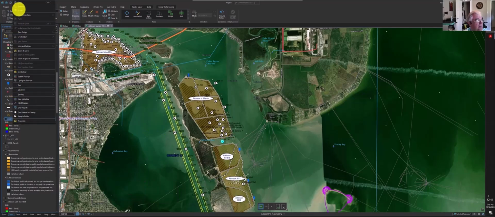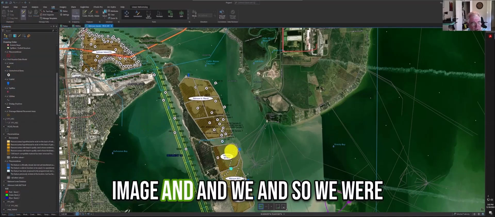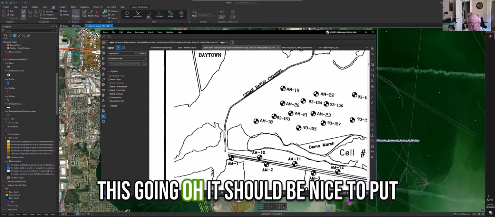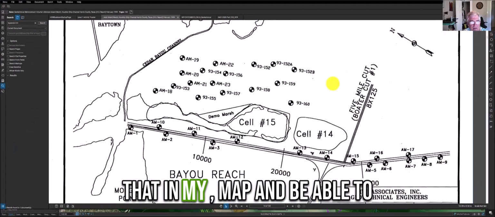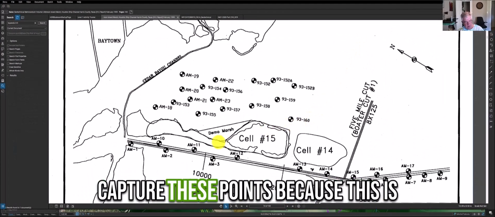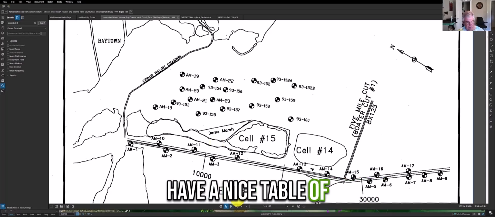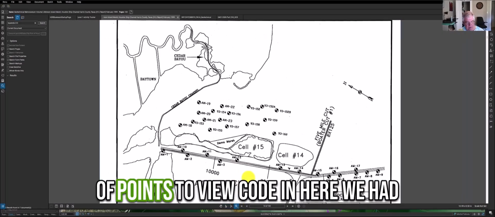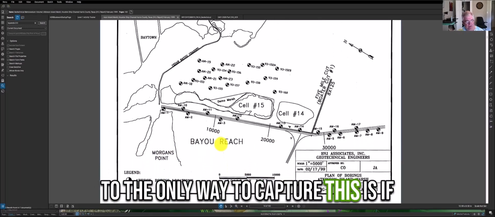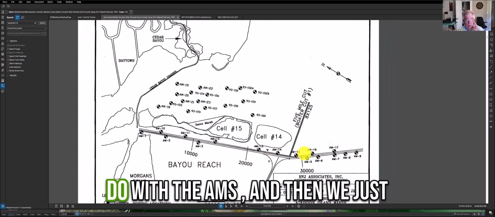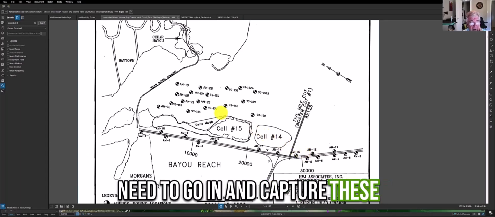I can remove the image, and so we were just looking at this going, oh, it would be nice to put that in my map and be able to capture these points, because this is the only place it is, right? We didn't have a nice table of points to geocode in here. The only way to capture this is if we find some common points, which we do with the AMs, and then we just need to go in and capture these other ones.